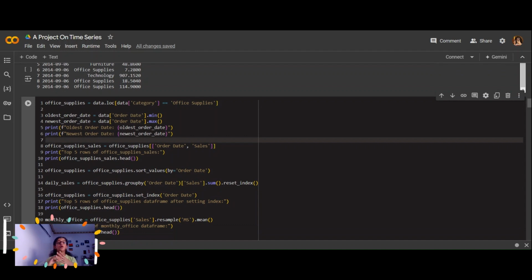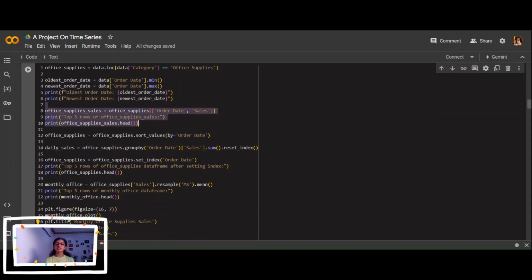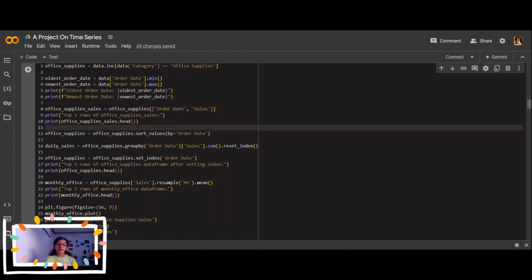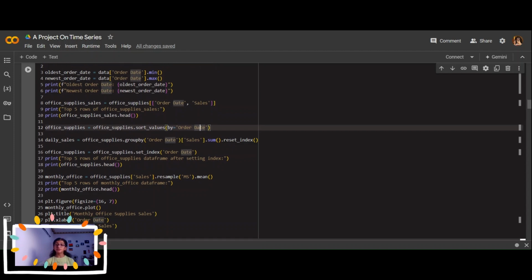So we're going to print the oldest order date and the newest order date. We're going to print the office supplies and the top 5 rows of the supply sales. And here we're going to sort the values by the order date, so whichever was delivered first, we sort by that. For example, we have 5th of April, let's say, and we have another order coming after it, which is 20th of April. So first of all, 5th of April will come, then the next date.